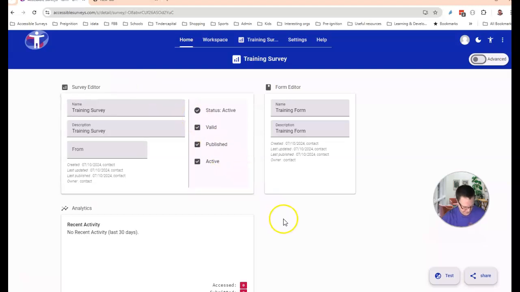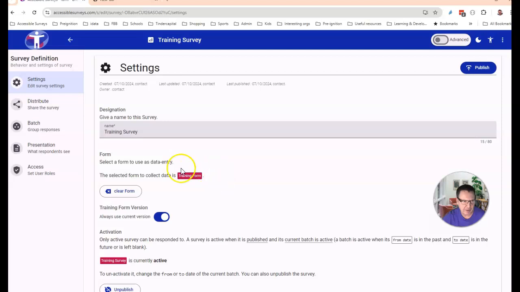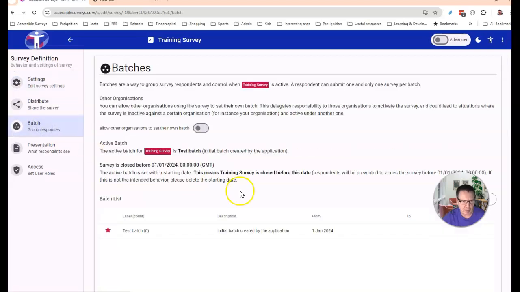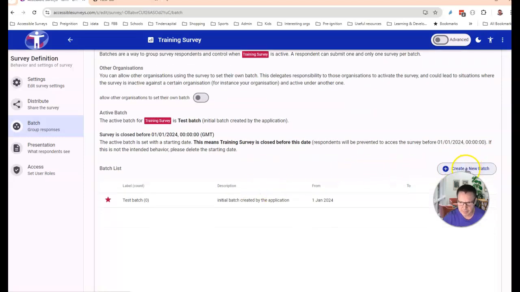The final session of this training course covers analysing and exporting your survey data. For now, we're just going to go back into the survey editor and we're going to create a new batch that we're going to use to collect our live survey data.